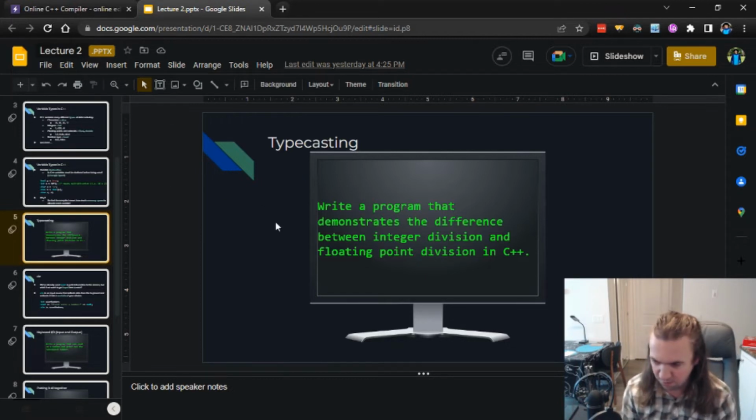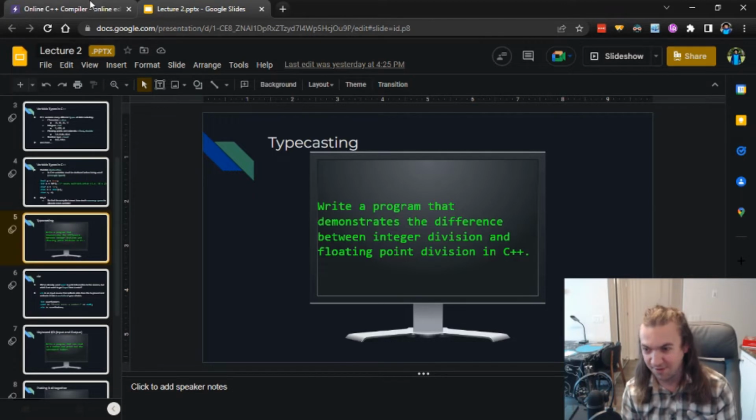So let's write a program that demonstrates the difference between integer division and floating point division in C++. Well, the first question we want to ask ourselves is, what is the difference between integer division and floating point division in C++? And probably the easiest way to figure it out is to just try doing some division.